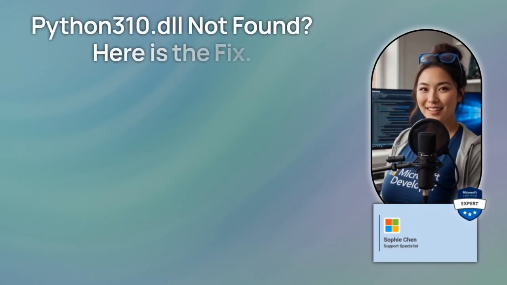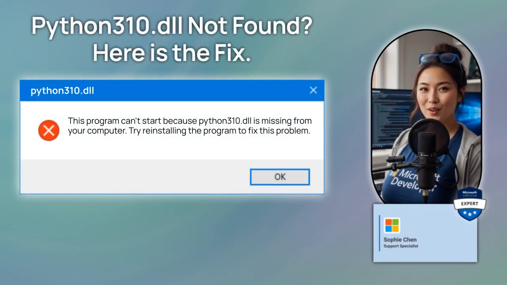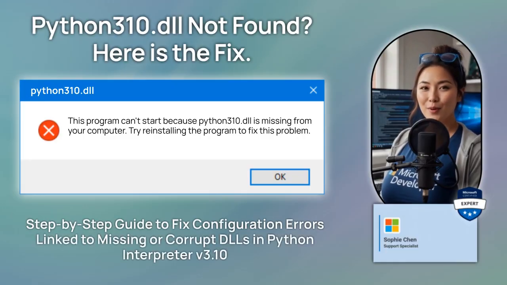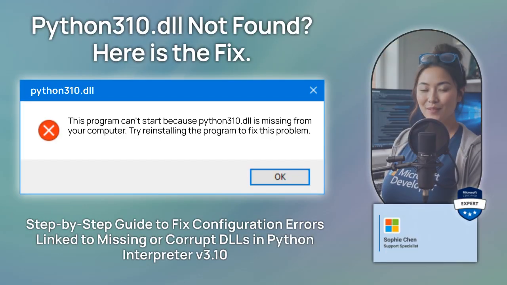Your app can't locate the Python310 DLL? I'm Sophie Chen, a Windows system specialist. I've diagnosed the pathing error, and I'm going to show you how to restore the file.